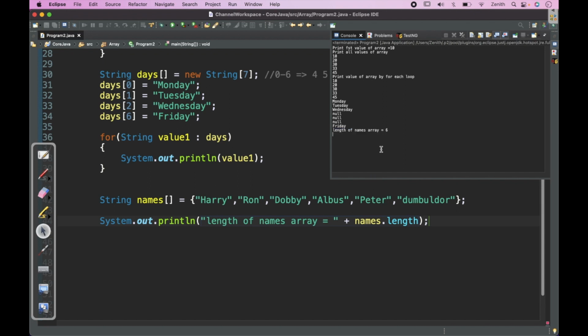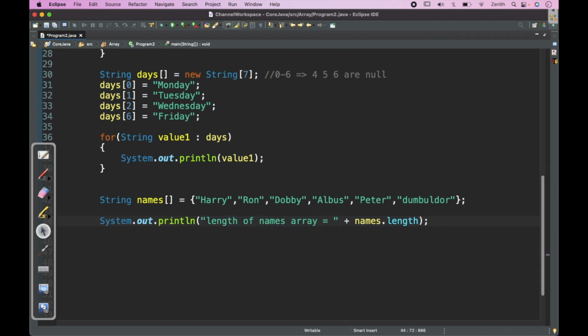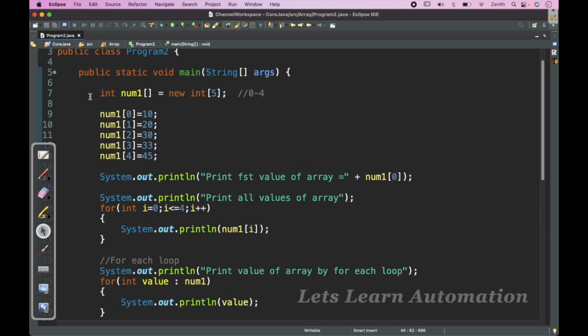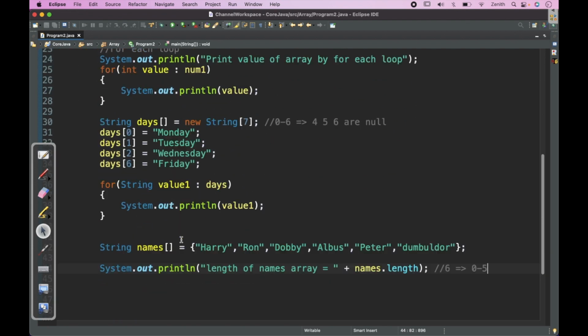So here the length is 6, but remember the index starts from 0 to 5 only. So these are simple examples of array, or single dimensional, where we can store the array by using this pattern or even by using this pattern.